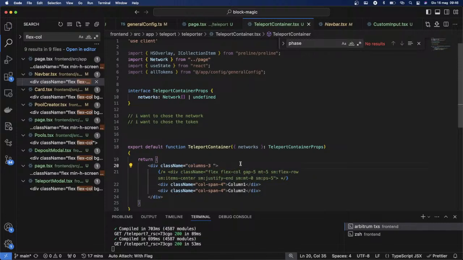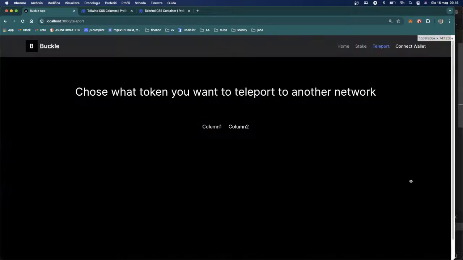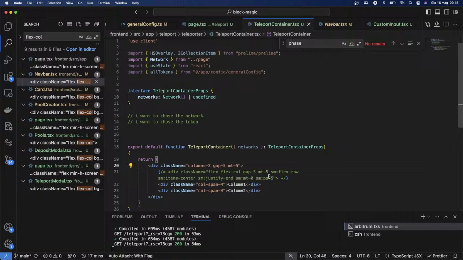So this is okay, columns 3. This is 2. Gap 5. Margin top 5. Small flex. Okay, just try this. Now I have this, and then I do this. Okay, it's better. And then small flex row.